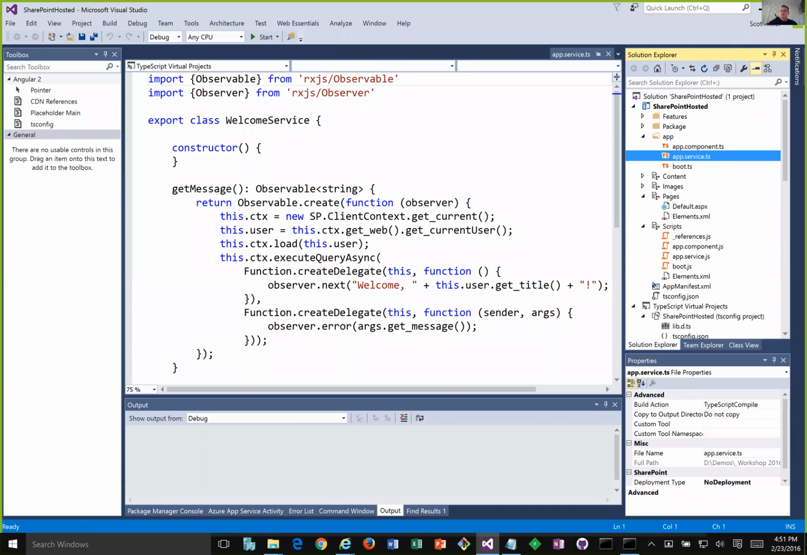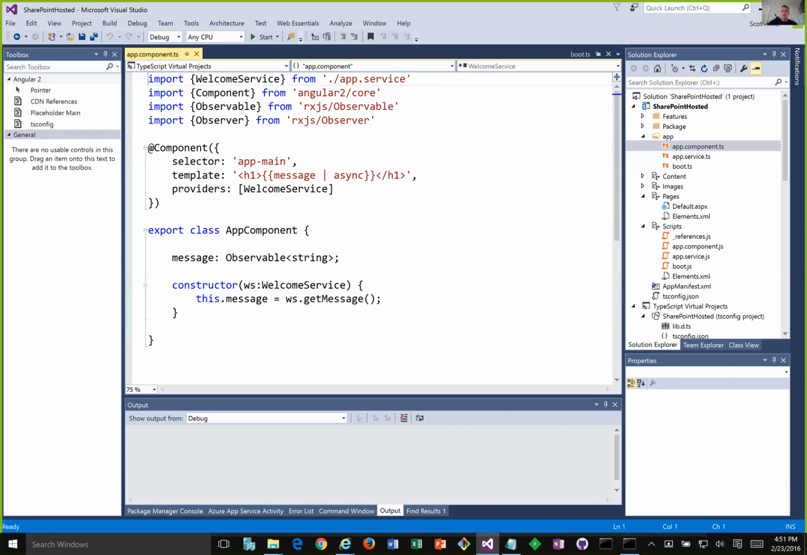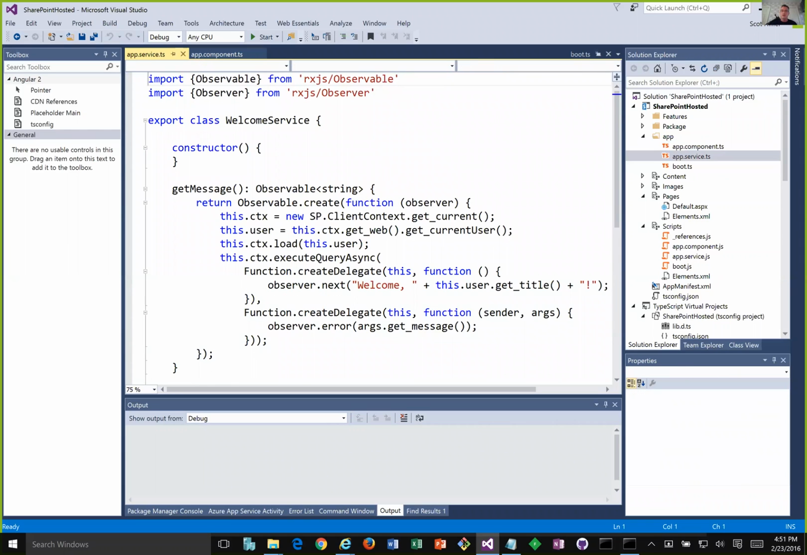So I still have the component and I still have the boot, right? So here's the boot, nothing changed there. Here's the component that we just created. The only change here is that I'm calling a service instead of that simple object. But the real meat of it here is in the service itself. So let's take a look at what I've got here.